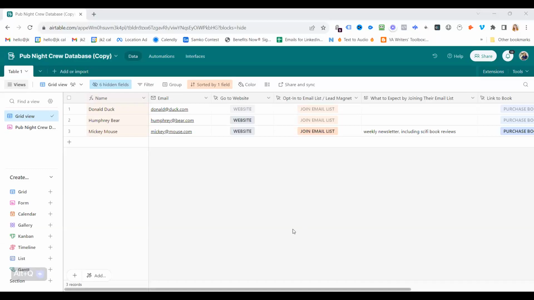So of course, Donald Duck, Humphrey Bear, and Mickey Mouse are not in our database, but I've removed all of our names. Humphrey Bear. Where's the bodacious bovine? Yes, we need a bodacious bovine. Oh, yeah. I should have done a mock database.